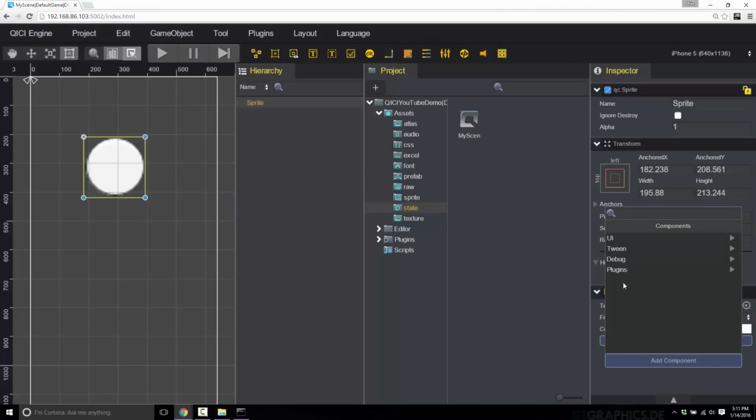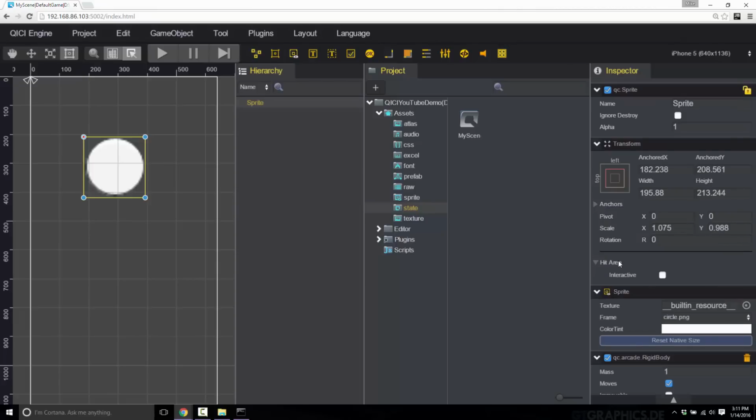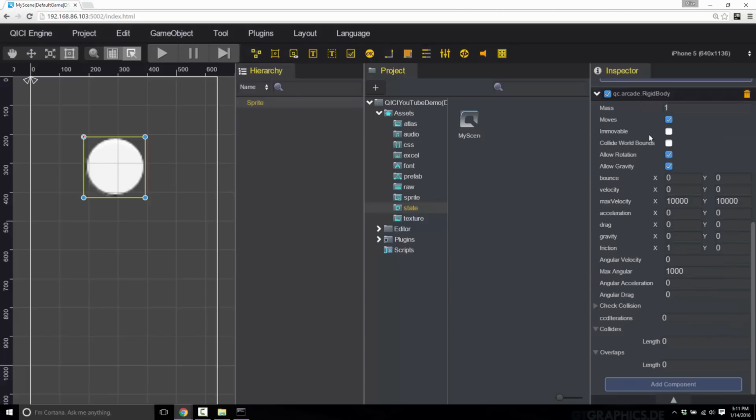So we're going to add a component, and you'll see now there's this plugins, arcade, rigid body. And with the rigid body now attached, the component has a bunch more settings here. For example, the mask, you can make it a static object by turning immovable on, collide with the world bounds, etc. And then your major physics operations here, like gravity, friction, angular velocity, etc. And what we're going to do is just turn on gravity. So gravity along the y-axis, set it to 10 units, like so. So that is done.